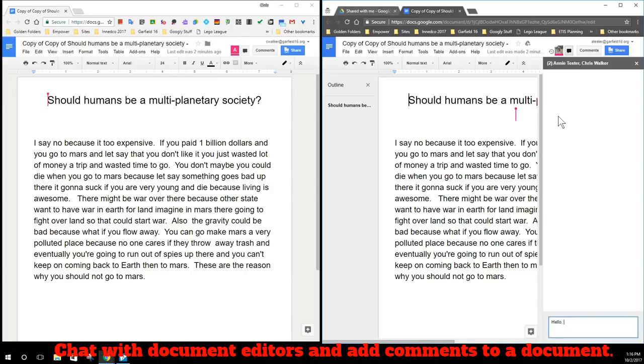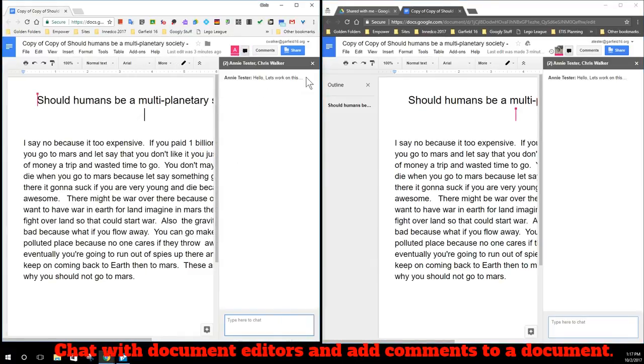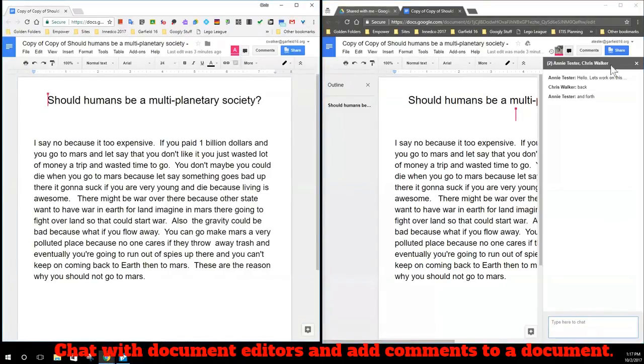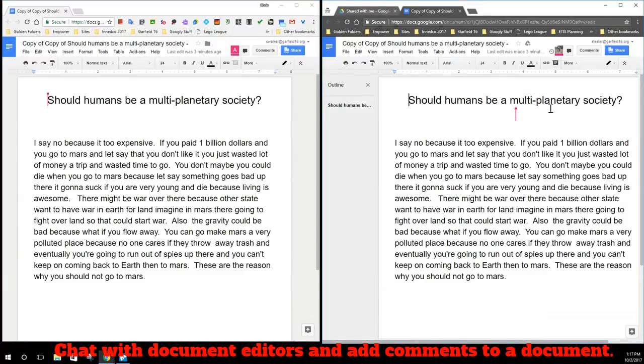So hello, let's work on this. Enter, and then you see here on the left side, in just a second, it shows up and shows, hey, you have one unread message. Click right there to show the chat, and it shows up on the left side, and we can chat back and forth. Okay. So I'm going to close down the chat. That's one feature, one additional way that we can collaborate once we're in a document with each other.